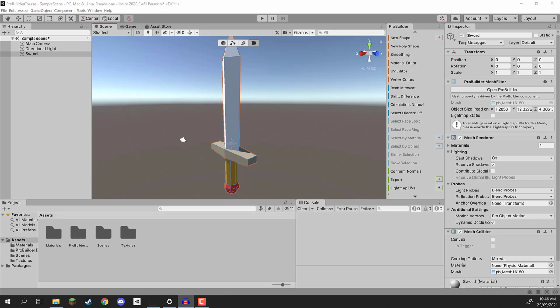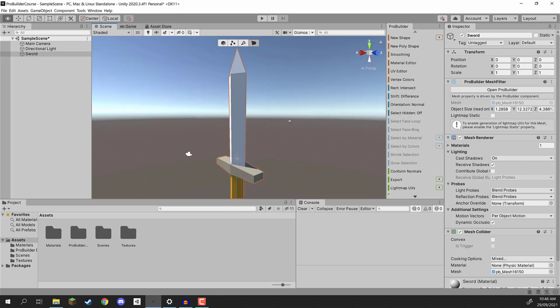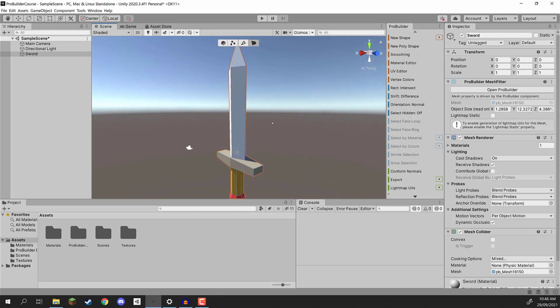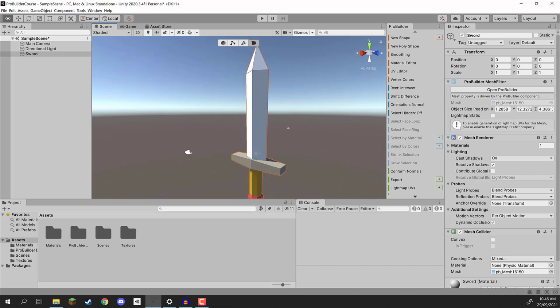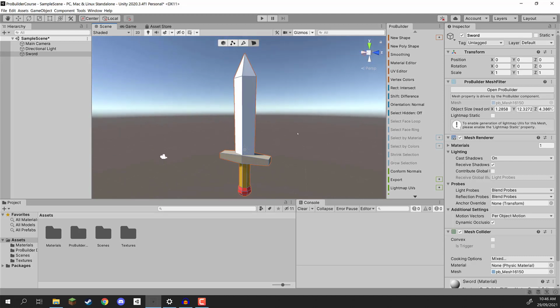Welcome back, everyone. In this lesson, we are going to be UV editing our sword model right here. We're going to be converting this 3D model into a 2D foldout and then texturing it in order to give it some finer detail. So, first of all, we need to go through the process of UV unwrapping this 3D model in order to spread it along a 2D surface.